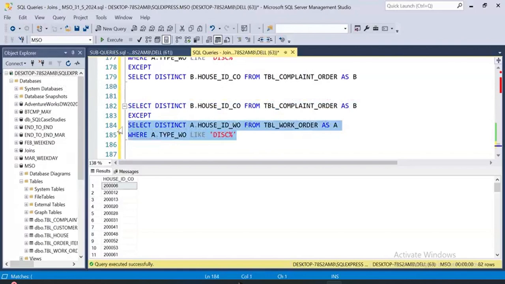This is telling me the house IDs who have discontinued the services. It may contain both जिन्होंने disconnect किया है and complaint register करी है नहीं करी दोनों contain करता है. This contains only जिन्होंने complaint register करी है. Right. So if I subtract A, B minus A, what will it give me?